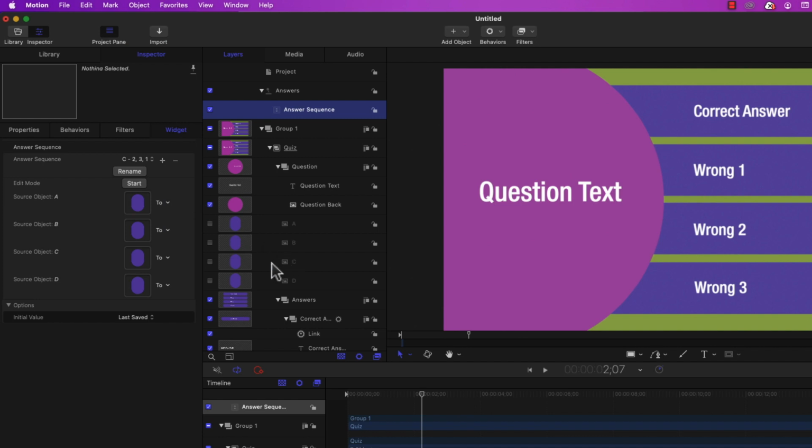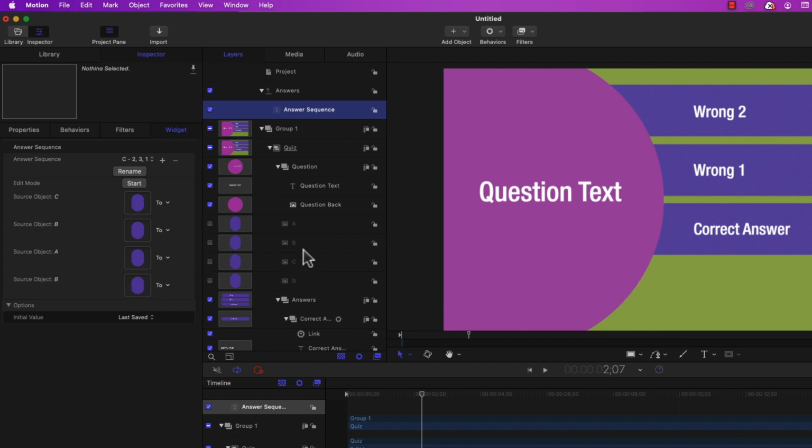We'll drag over C to the correct answer. And wrong answer 2 is in position A. And wrong answer 3 is in position B. And wrong answer 1 is in position D. 2, 3, 1, 2, 3, 1.